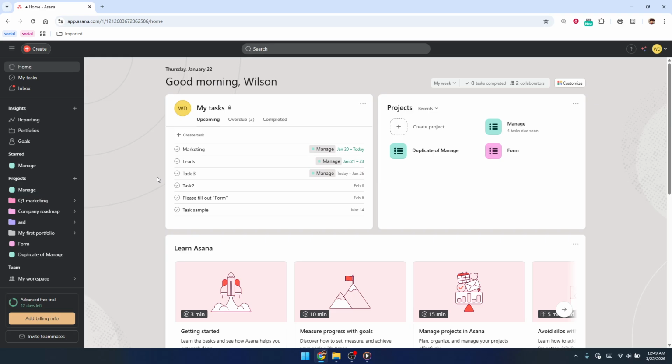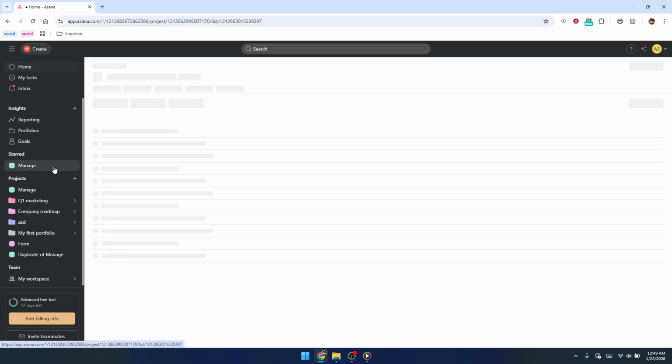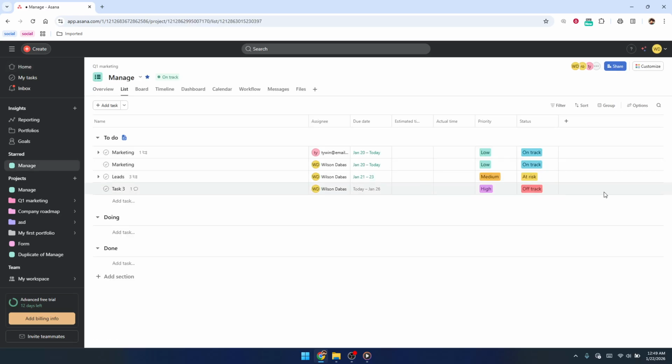First, make sure you're logged into Asana and looking at the project where you want to use a template. This is important because templates are tied to a specific project, so you want to be in the right place before you start. Open your project from the sidebar or from your home screen and wait for the project view to fully load.